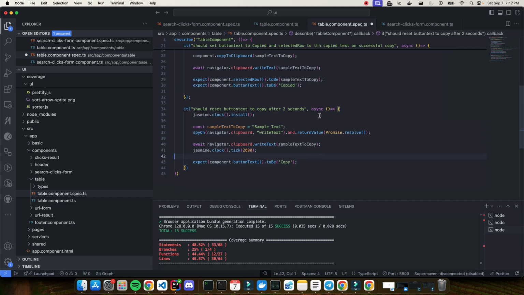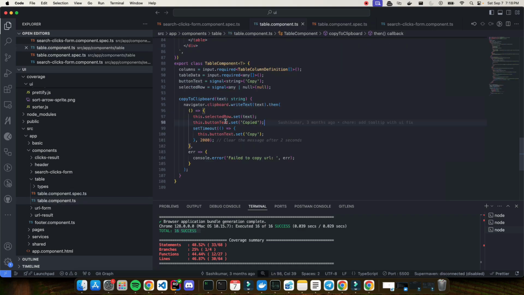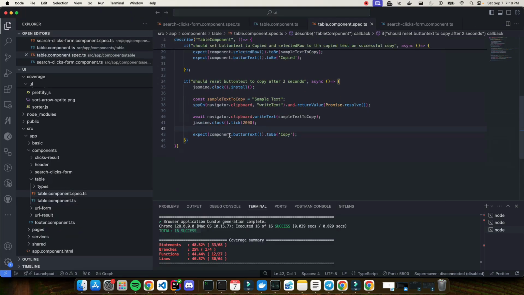And that's how we have added one more unit test for it, and see it got passed again, and we have 16 test cases which are passed now. So now we have covered 2 scenarios here. The first is that when the user clicks on copy to clipboard, it will set the selected row with this text and the button text to copied, and after 2 seconds it will change back to copy. Now we have to make sure that this scenario also passes. So for that we will have to write a small unit test case as well. Let's go ahead and cover that unit test.